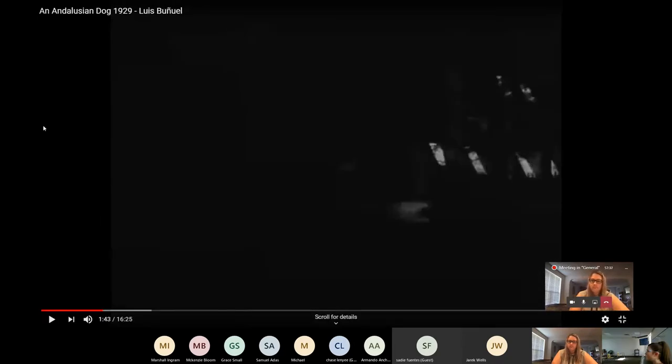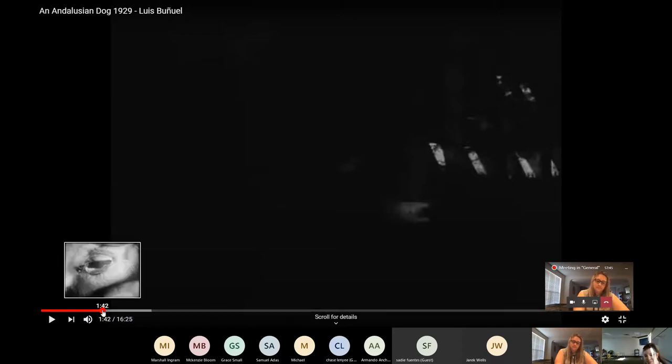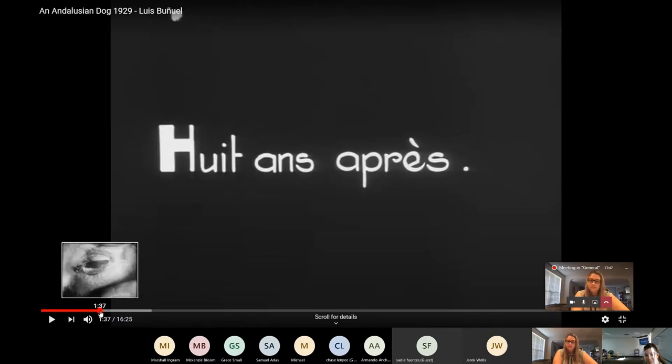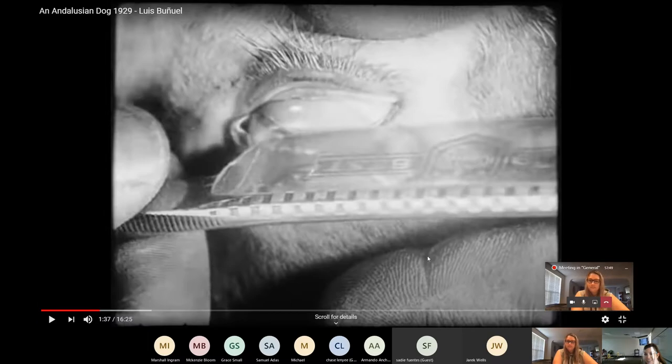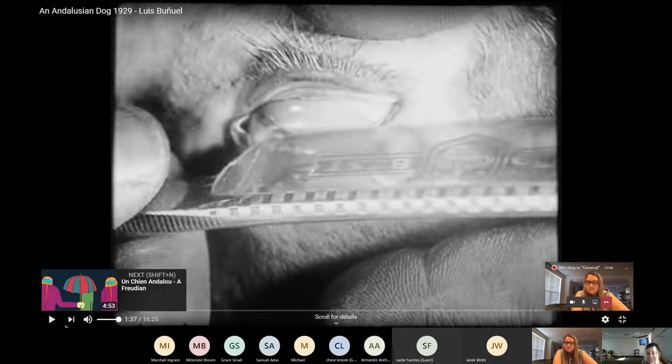So if you really look at that, everyone that saw this thought it was really her eyeball and that he sliced it open. But if you notice, there's like hair around it. It's actually a dead cow's eye. Like you just got a cow head. But everyone was freaking out.